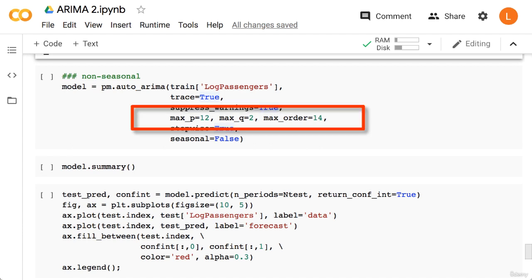First, I'm going to set max p equal to 12 and max q equal to 2. If you look at the documentation, these values are set quite low by default. So if we want auto ARIMA to even have a chance of finding the model that we found, we have to set them higher. Note that we also have to set a parameter called max order. This value acts as a limit on the total sum of all the ARIMA orders, which promotes finding a simpler model. Again, the default value is 5, which is very small, so in order to have a chance of finding our previous model, we need to set this higher.